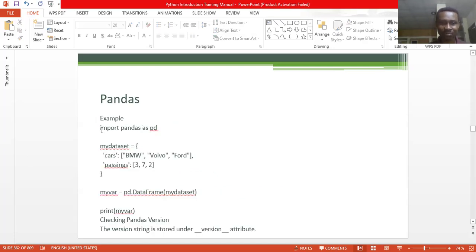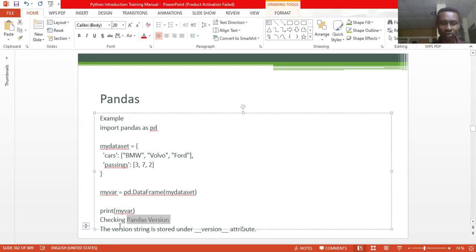So we have another example here, import pandas as pd. Okay, then I print my var. So you want to print the version of pandas you are working on. You want to know what version of pandas you are working on. What you do is this: the version string is stored under the underscore version attribute. So you can just use that.